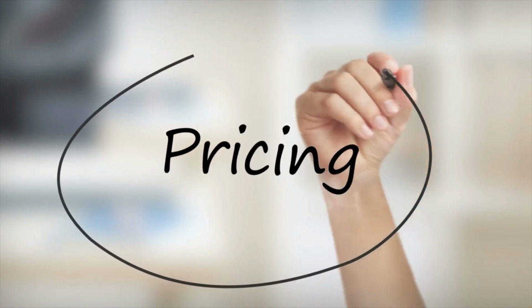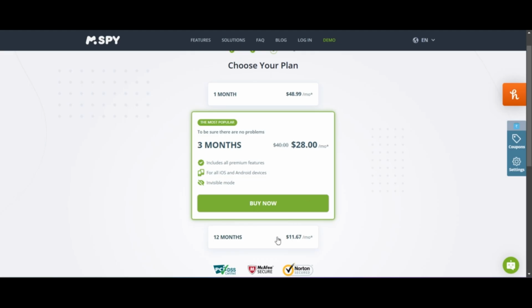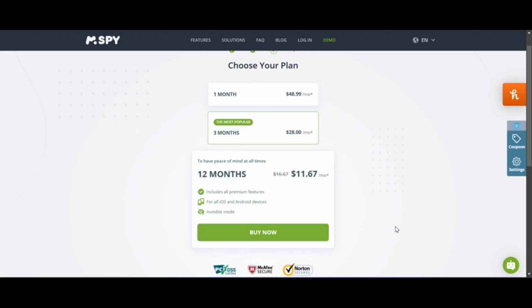Now, let's talk pricing. mSpy isn't free, but it offers 3 plans: monthly, quarterly, and yearly. The monthly plan starts at around $48.99, the quarterly one is $28 per month, and the yearly comes down to $11.67 a month. The support team is another big plus.